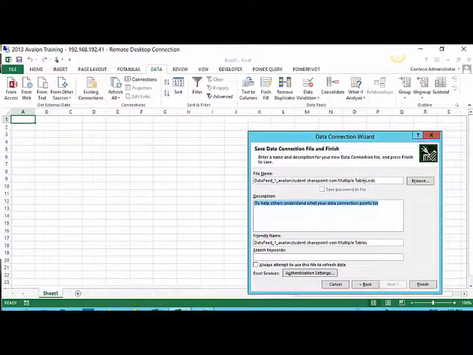As I advance to the next step, the data connection wizard is coming up with a name for this new Office data connection file that's going to be created.